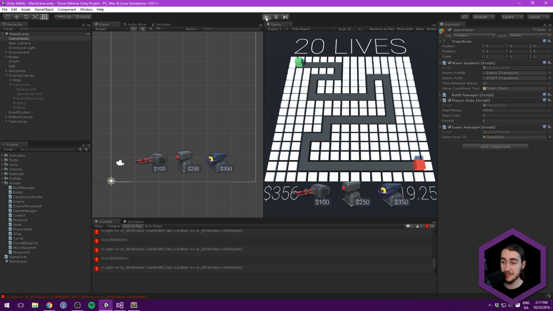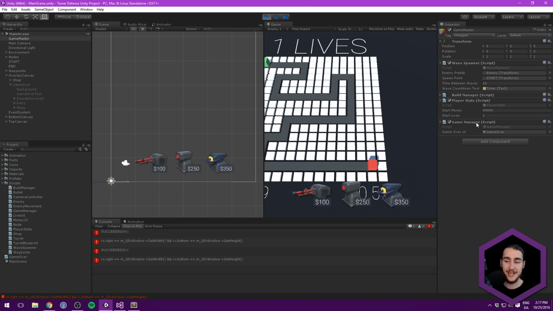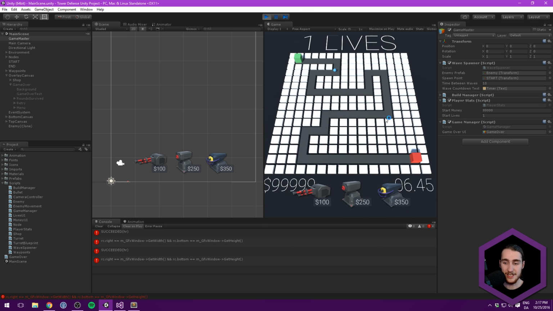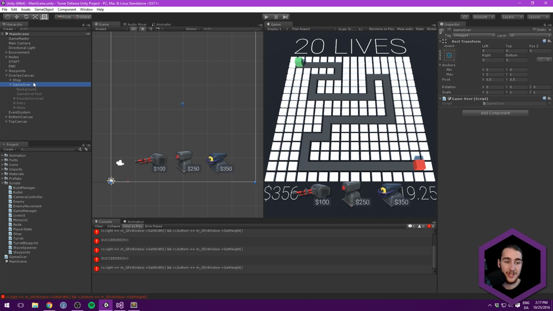And now we should see that happening. So we can't actually see the rounds in here because it's static, but it should increase. And one way, of course, that we can check this out is just by making our rounds survived actually update.